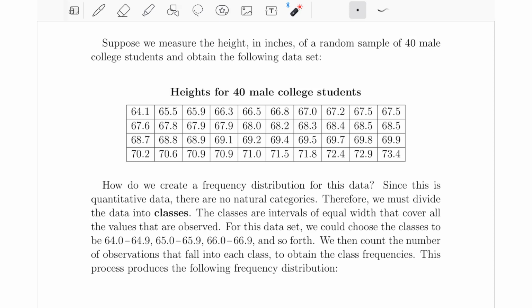This is quantitative data, so there are no natural categories. Remember, when we were dealing with qualitative data, that was categories. And in the example in the last video, we had Nike, Converse, Adidas, right? And we can easily assign each of those a frequency. In this case, there are no categories. It's just a bunch of numbers. How exactly can we break this up?